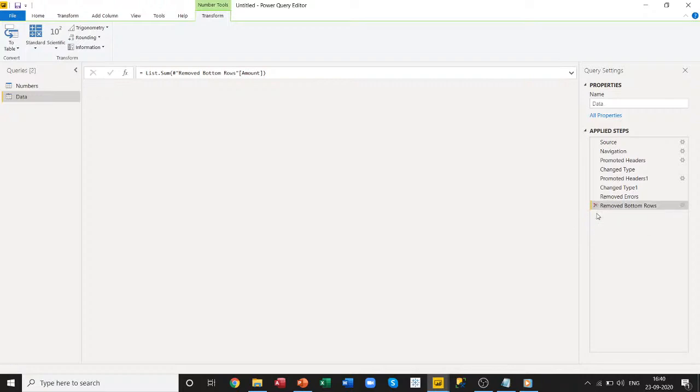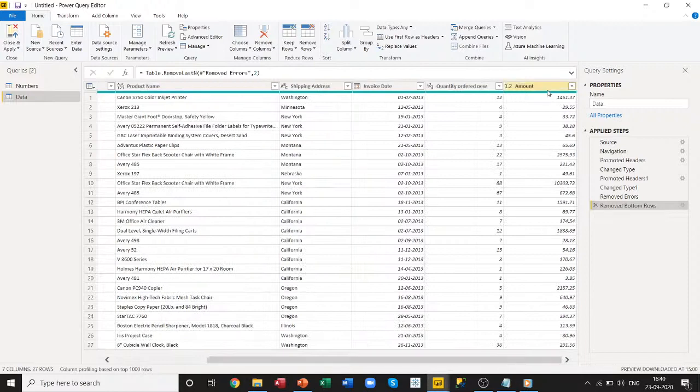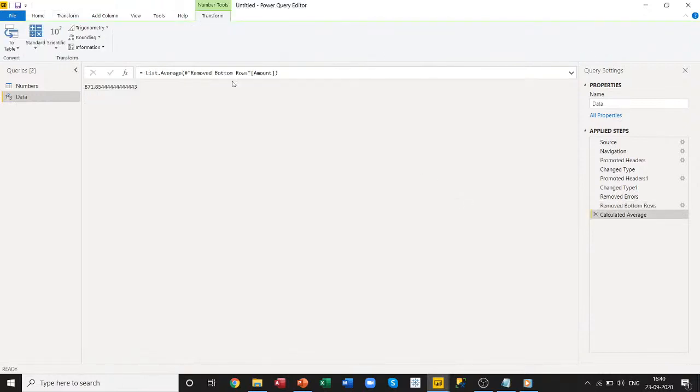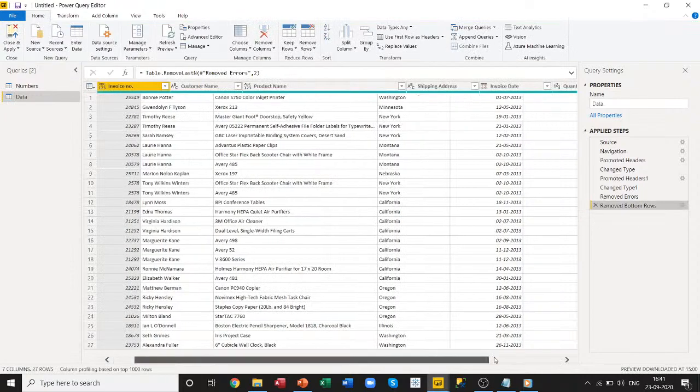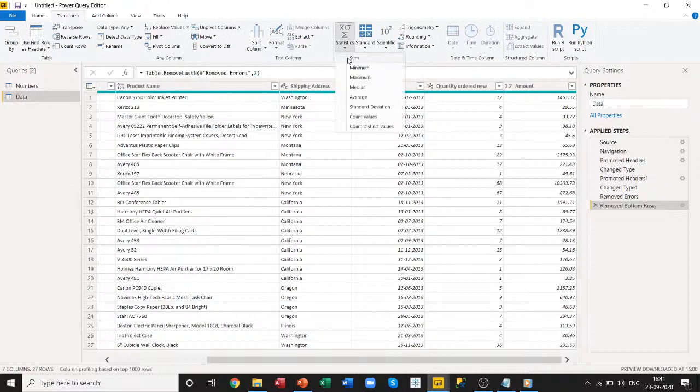The same thing if I go back and select the column again, choose statistics, and this time select average. I will get a single value as a result of this operation. Similarly, you can explore the other options under statistics, because these are self-explanatory, like maximum, minimum, count values, count distinct values.